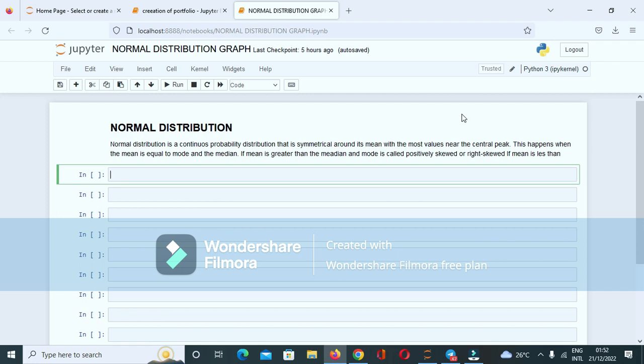In some cases, we can also have where the mean is greater than the median and is greater than the mode. This case is known as positively skewed or right skewed. In some cases too, we can have where the mean is less than the median and less than the mode. In this case, it's called negatively skewed. So with this video, our main focus is to know how to use Python to draw a normal distribution graph.